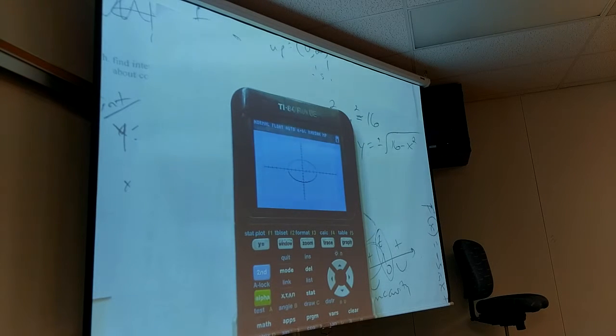Second thing is it doesn't connect because of resolution issues. It doesn't plug in enough x values to get all the points necessary. If I zoom in and zoom in and zoom in, it'll keep getting a little better, because when I zoom in, there's less points for it to worry about. It puts more points in. Does that make any sense?